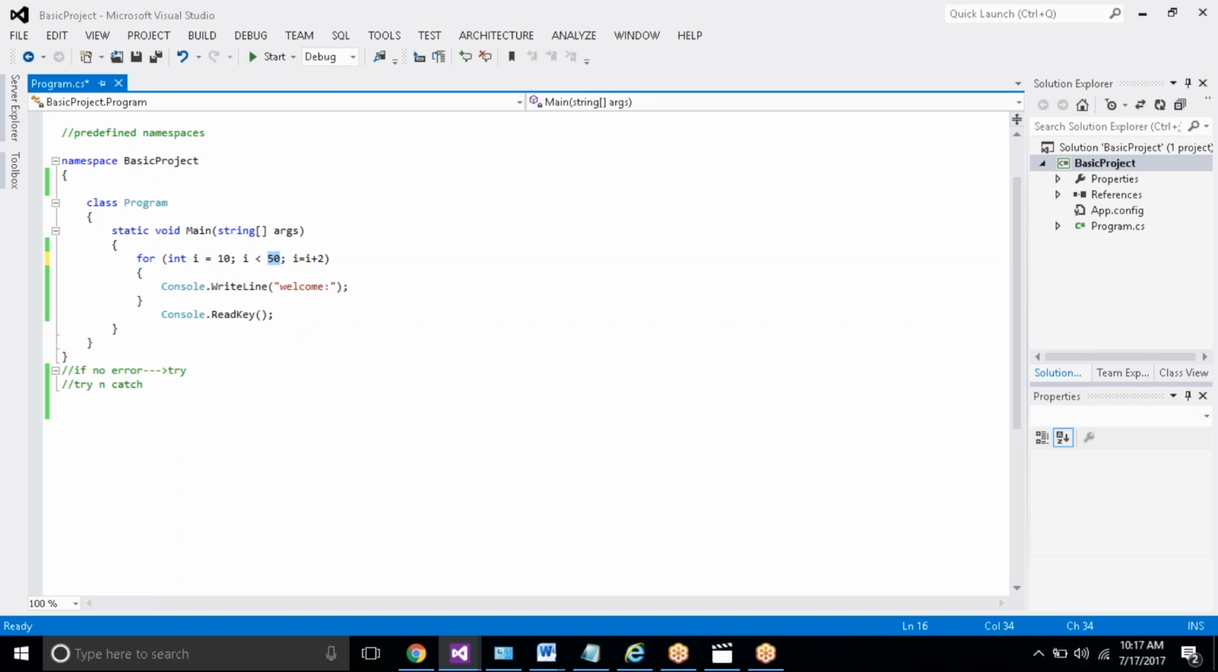Initialization, condition, increment or decrement. Am I right? Clear? Take the screenshot of this. Make it fast.